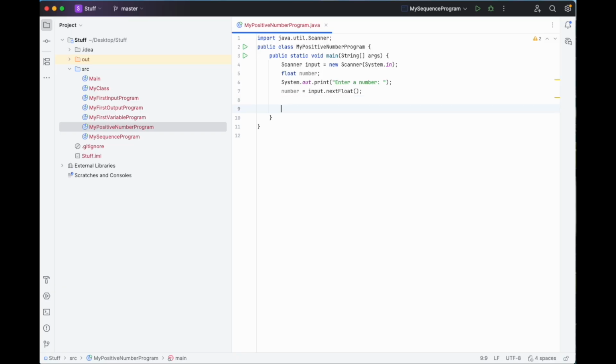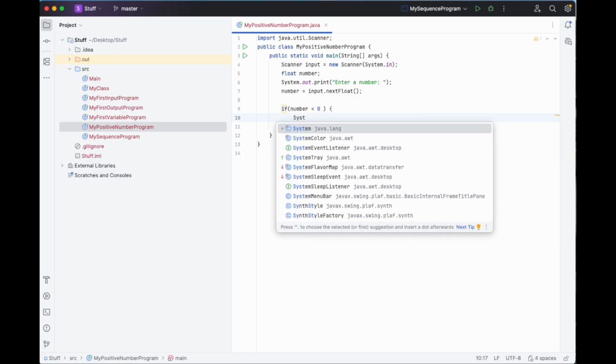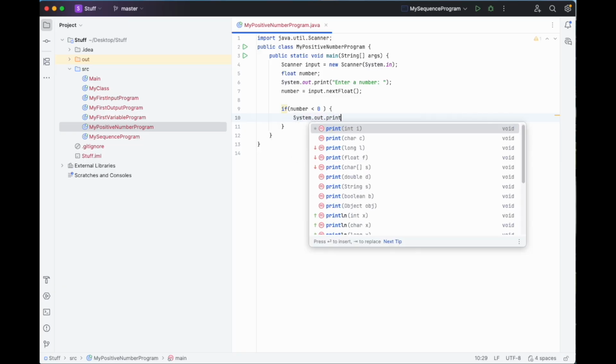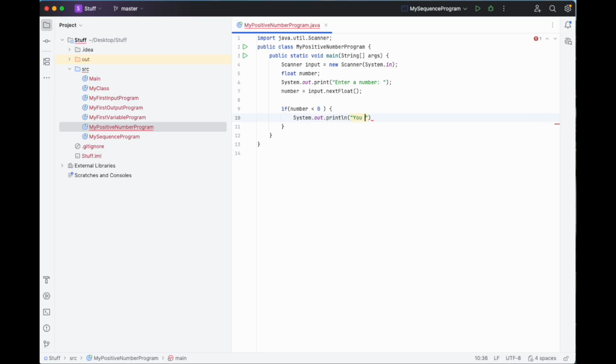All right, now let's talk about the decision making. We've got our 3 different decisions we need to make: negative, positive, 0. So let's start with a negative. We'll use an if statement. We're going to say if the number is less than 0. Remember that this less than sign is important. We get that going in the right direction. Then we're going to output system out print line, you have entered a negative number. Okay.